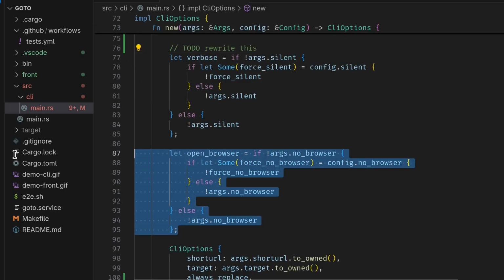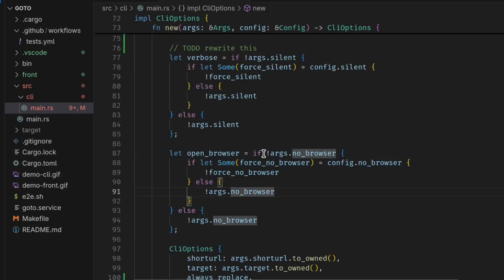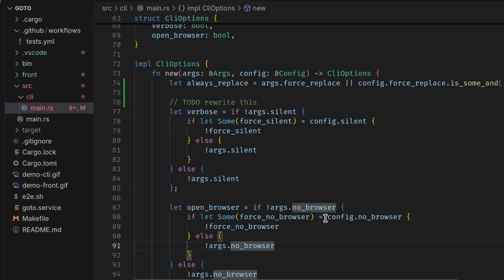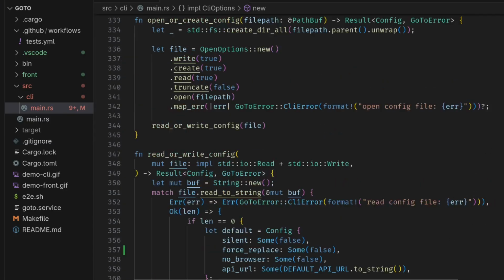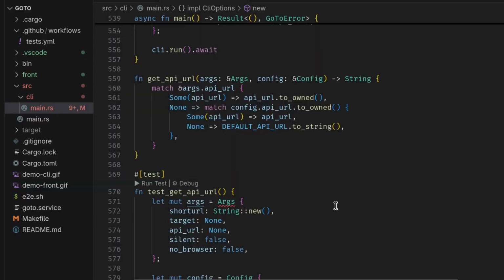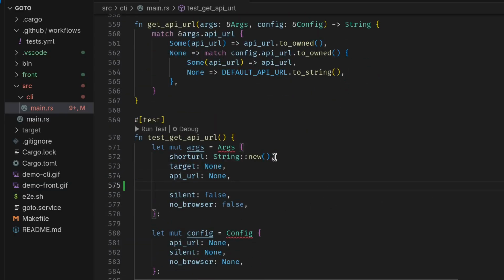So I want to use the same thing for the verbose and the open browser logic, but I won't do it right away. I think I just want to finish the feature first, and I'll see if I have time to rewrite the other things.